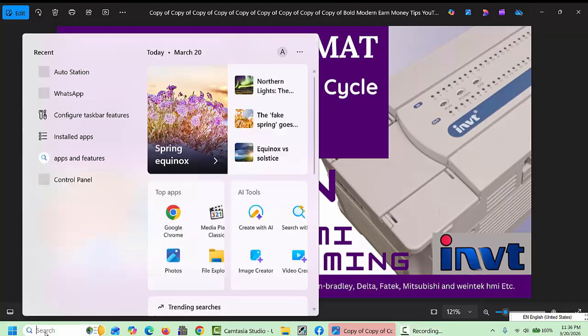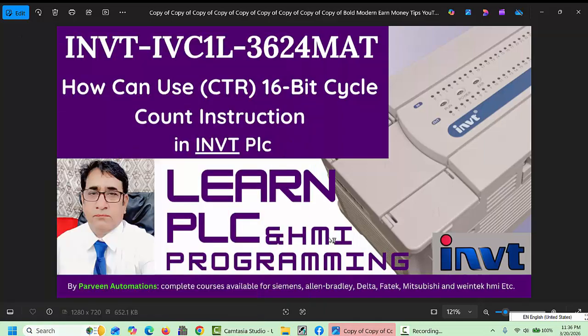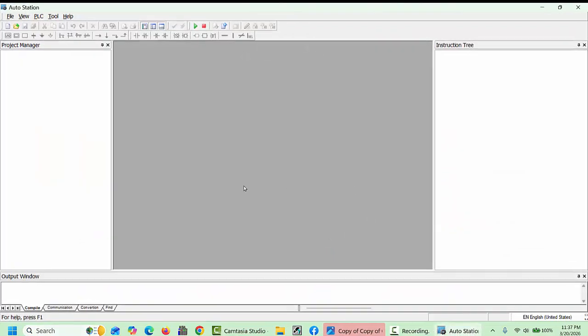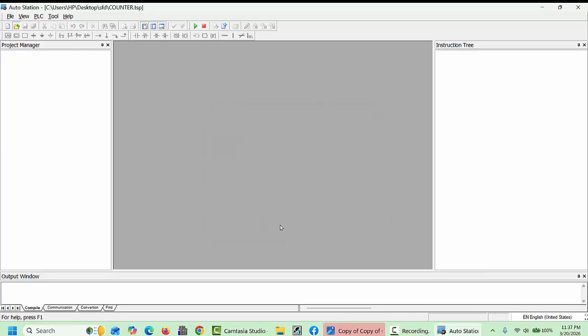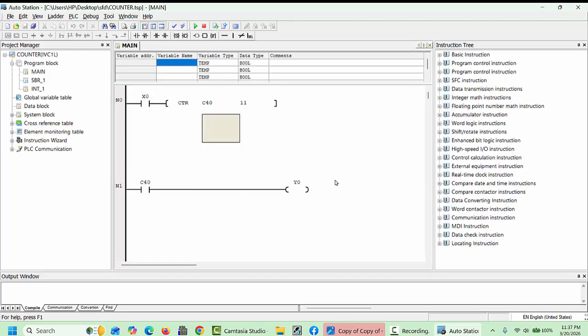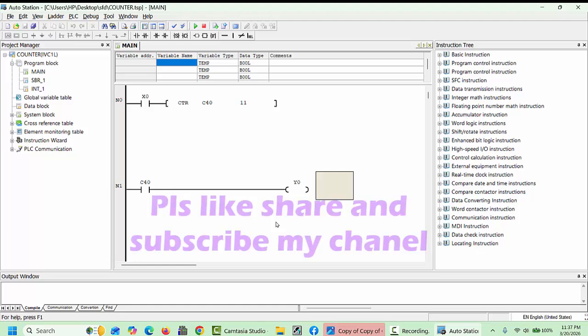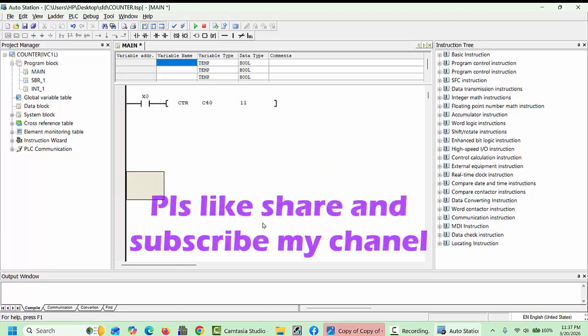So let's get started. First of all, we will open our AutoStation software and here we will open the project from our PC. Click on the counter and open. And now we will create a new program.